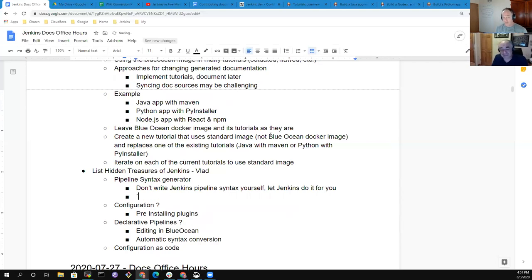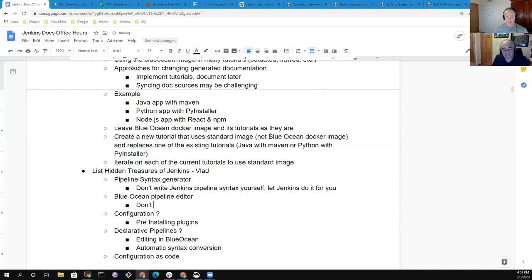Yeah, so for me, the pipeline syntax generator is one, and another is the Blue Ocean pipeline editor. Don't design pipeline state diagrams yourself in a text editor, let Jenkins do it.